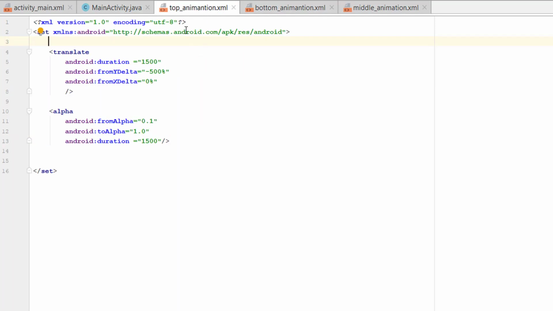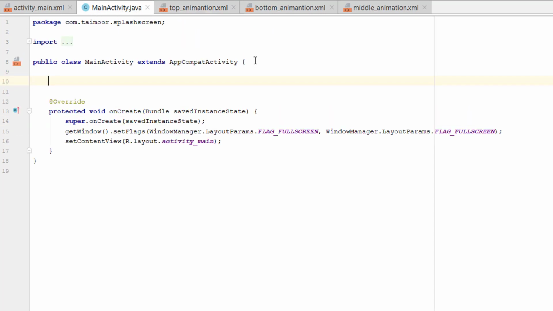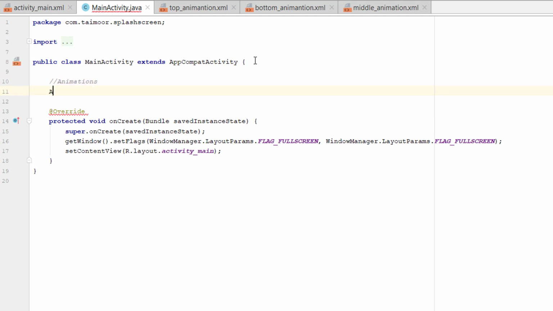Now we want to use these three animations inside our code. It's pretty simple. Use animations in the Java file. We simply need to define the variables. Animation variables: the first one is top animation, bottom animation, and the last one is middle animation.